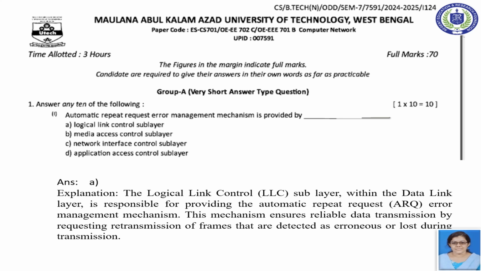So, you have to first read about the different types of layers and sublayers in the network system. Here are the different types of sublayers: logical link layer, media access control layer, network interface sublayer. So the question is, automatic repeat request error management mechanism is provided by which sublayer? The answer is logical link control sublayer, in the data link layer.